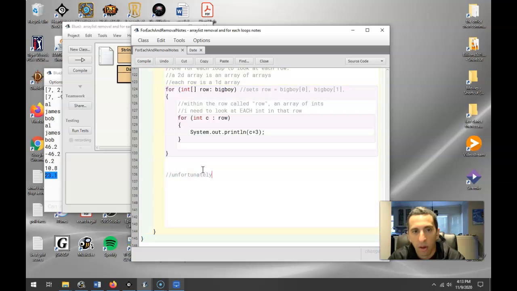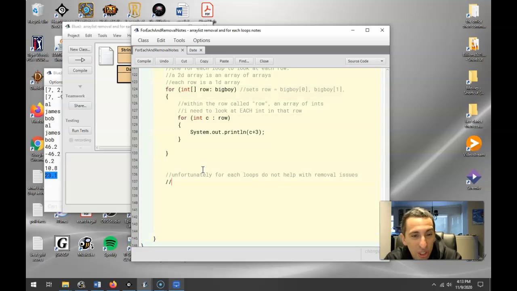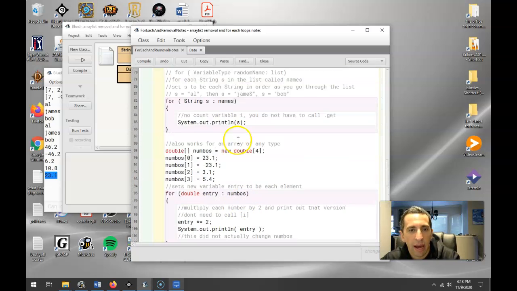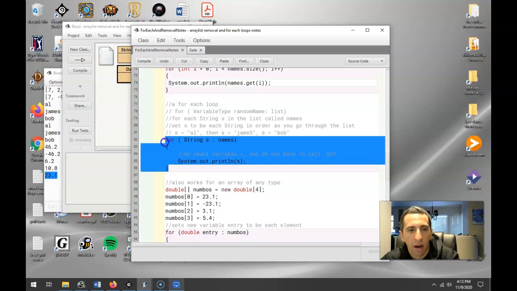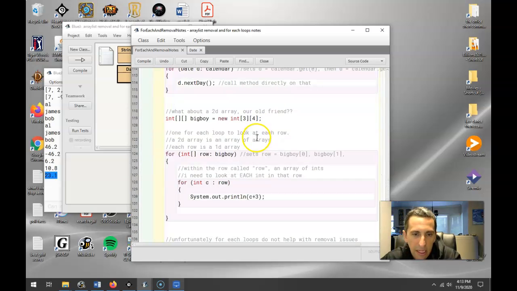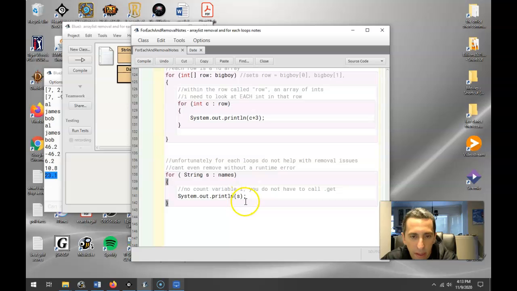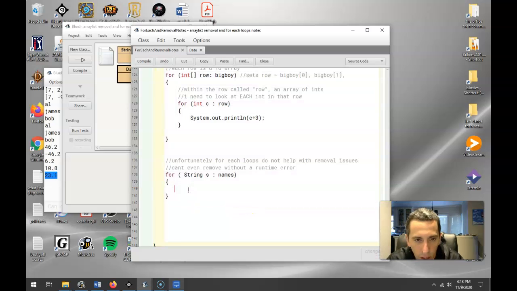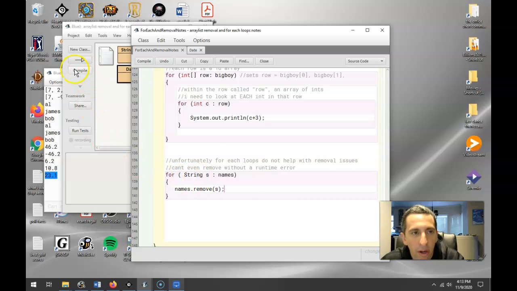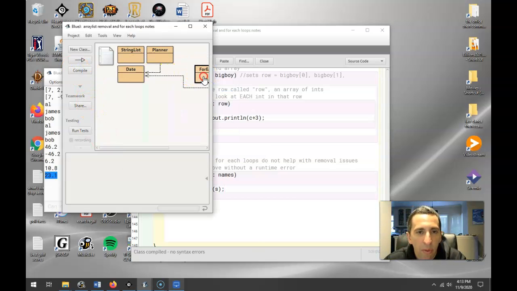I did want to show you one quick thing. Unfortunately, for each loops, although they are beautiful and cute and elegant, they do not help with the removal issue, and in fact, you can't even remove without a runtime error. So let me show you, let's suppose we had this array of strings. If you just tried to remove something from there, like names.remove s, say you just want to remove every element, you're going to see this gives you a runtime error when you go to run your code.